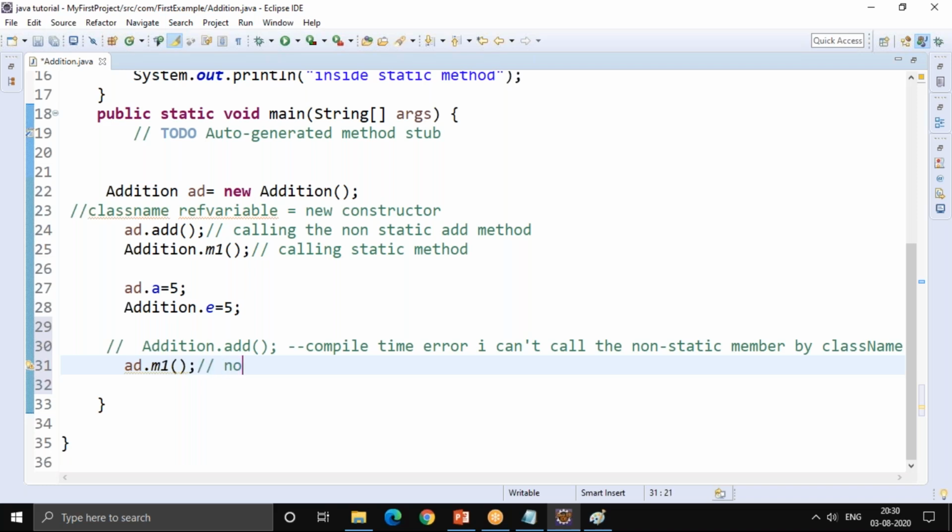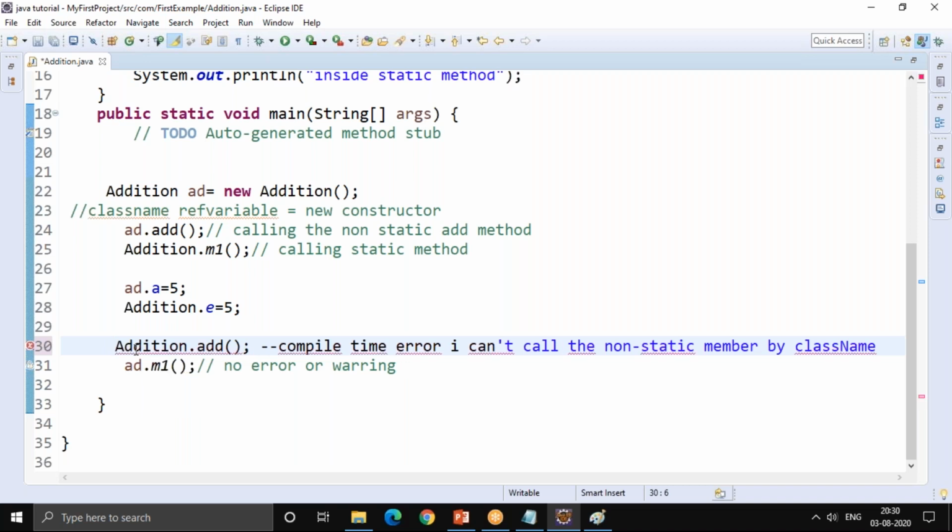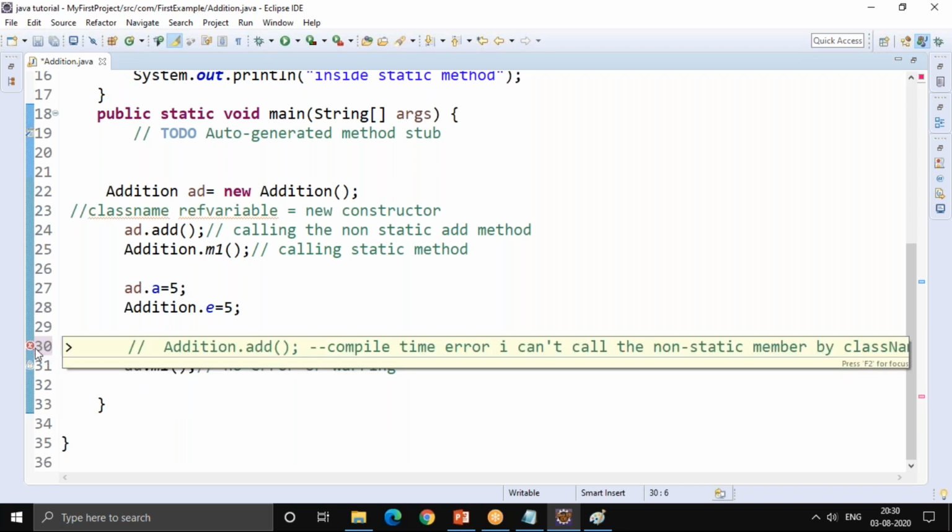No error, but warning. That means it's not a good practice. You can do it, but it is not a good practice. Here, you are not allowed to do it. The compiler will just show you an error. You're not able to compile the code itself.